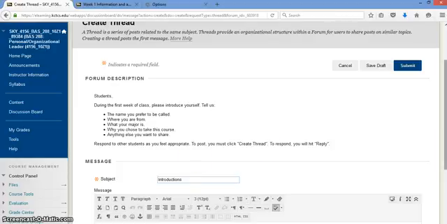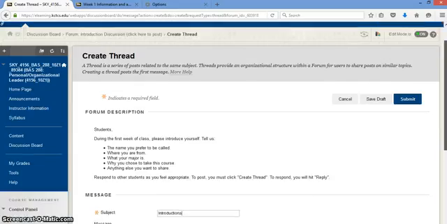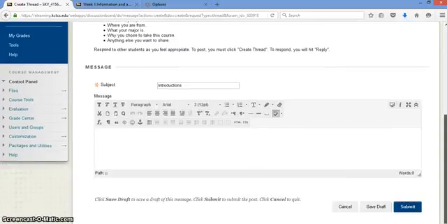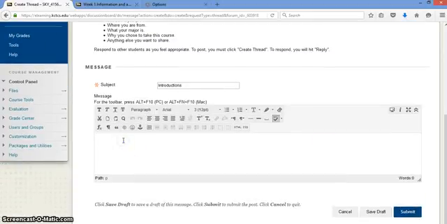Then you're going to scroll down, and when you do that, you're going to see an open box here, the message. And you're going to type your post here. Hello. My name is Jackie Gibbons. I am from Bowling Green.